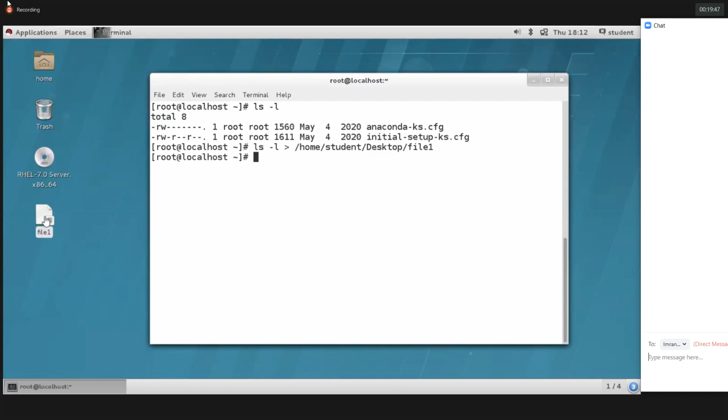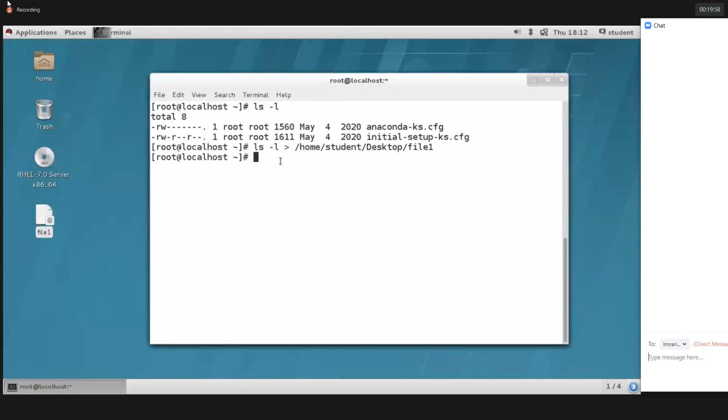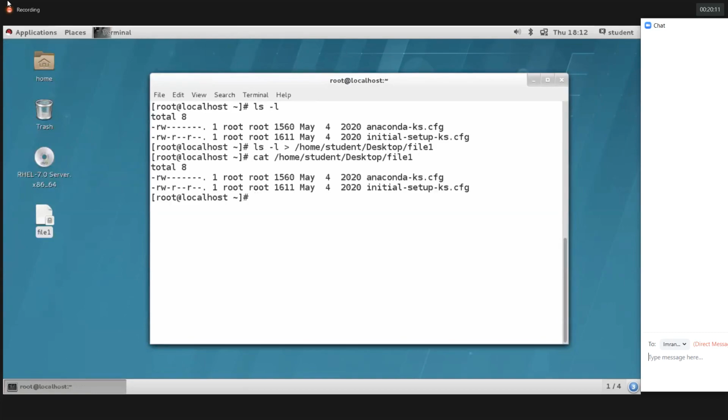If I open this file, we'll have the content. The output is copied into file1. How to verify this if it doesn't have graphical mode? cat /home/student/Desktop/file1. Like this, you can redirect the output to the file.